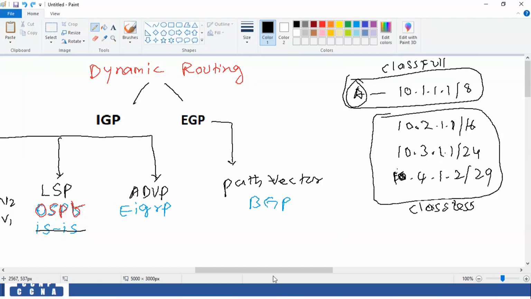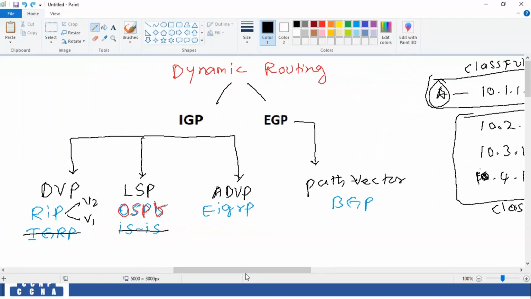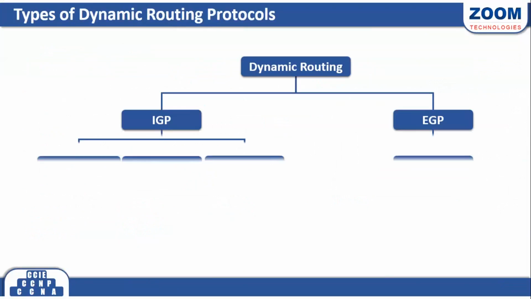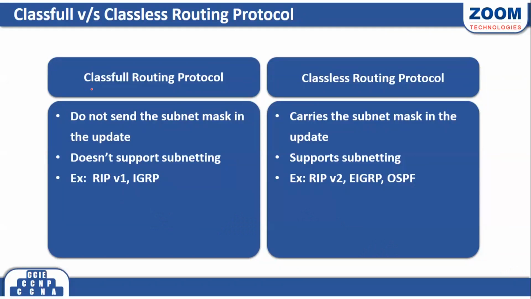Similarly, in routing protocols, some protocols are classful routing protocols and some are classless routing protocols. Classful routing protocols do not support subnetting, whereas classless routing protocols support subnetting. IGRP is outdated now because it's a classful routing protocol. RIP version 1 is a classful routing protocol. The rest of the protocols are classless. RIP version 1 and IGRP do not send the subnet mask in the update. A classless routing protocol carries the subnet mask in the update, meaning it supports subnetting. Which protocols? RIP version 2, EIGRP, OSPF, these are all classless. So classless routing protocols are best because they support subnetting. Clear?